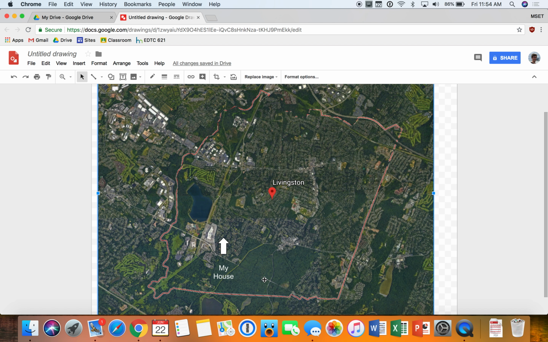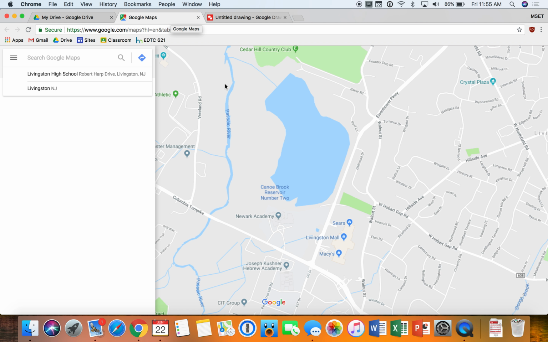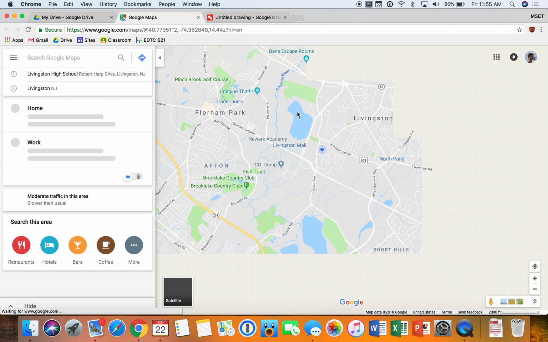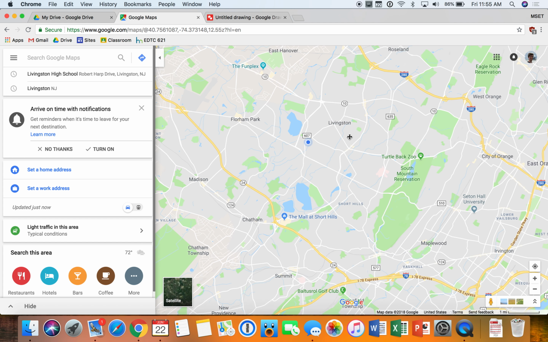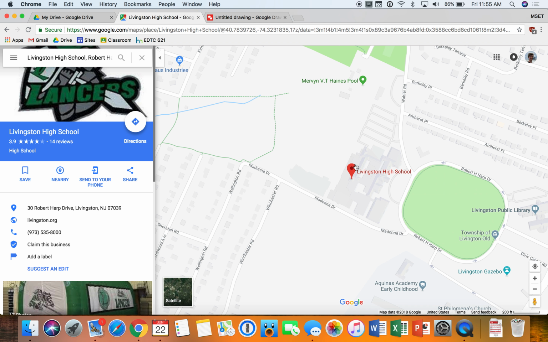That's where I live. Now the other thing I'm going to do is find the school that I go to. The school I went to in Livingston was Livingston High School. Now let's say you don't know where your school is. Well, here's what you could do. You could go to Google Maps. Let's open up Google Maps in a new tab. Zoom out a little bit. I could look up the town. I've already looked it up, but I could just type in Livingston High School. It's already here because I looked it up. Click it, and we'll zoom into where Livingston High School is.